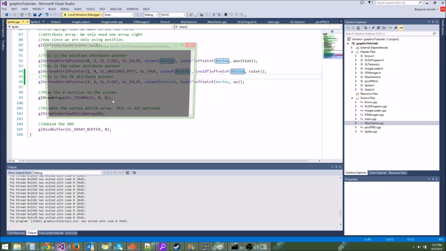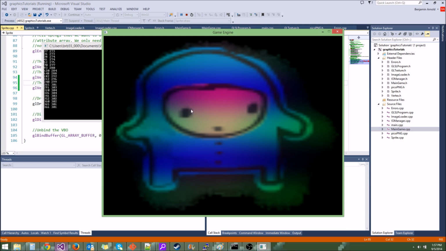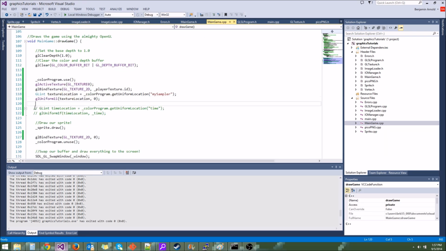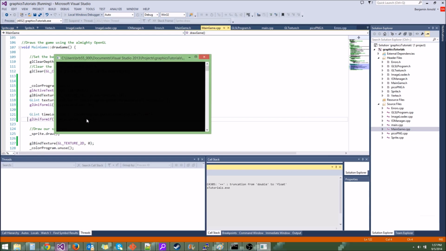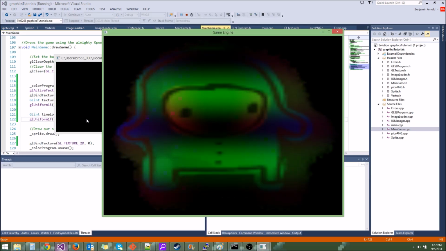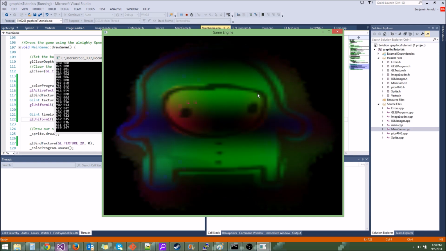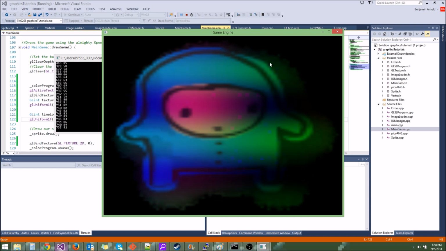So let's run graphics tutorials, and his color is not changing because we uncommented the time thing. So let's do that. And yes, we want to set the time every frame. And this time it's going to work. Yay, look at him. He's tripping out. Isn't that amazing, guys? Well, here's your texture tutorial.